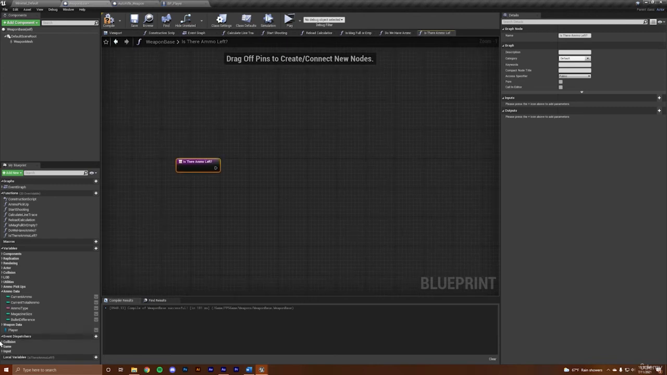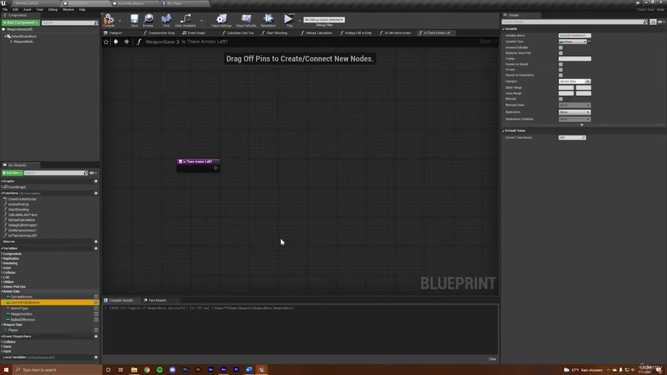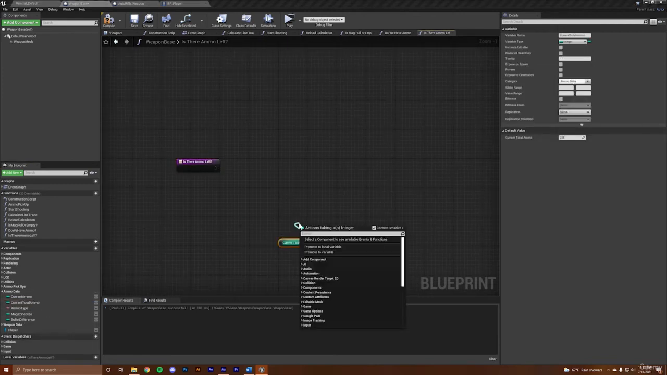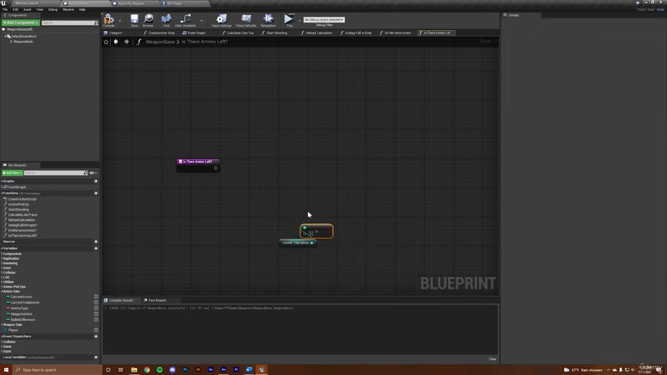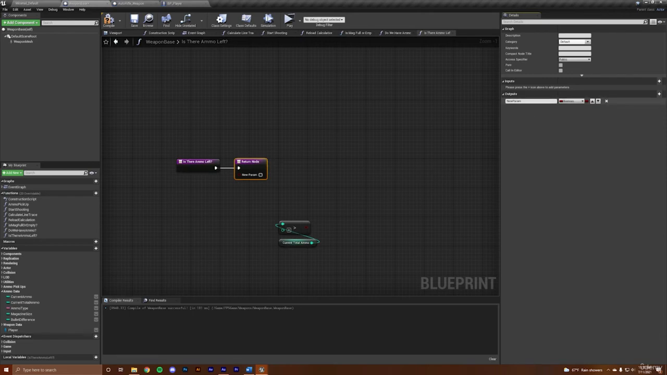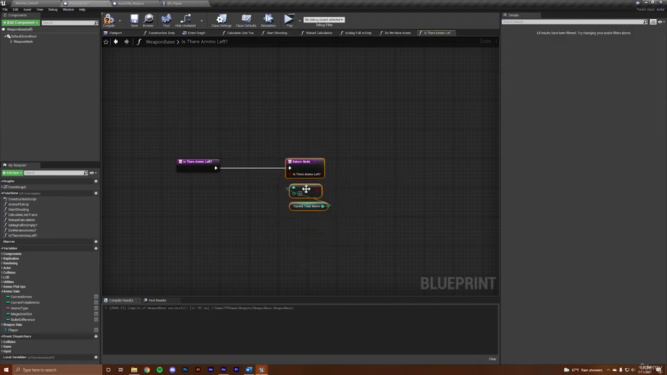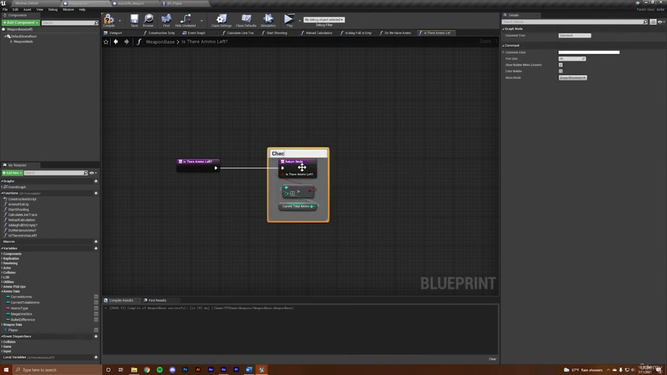And this is going to be really similar to the last one. So we'll get the current total ammo this time, and we'll say greater than 0. And let's return a Boolean and say is there ammo left, like that. Plug in that result, we'll return this. And then this one we'll just say checks to see if there is ammo in reserves.